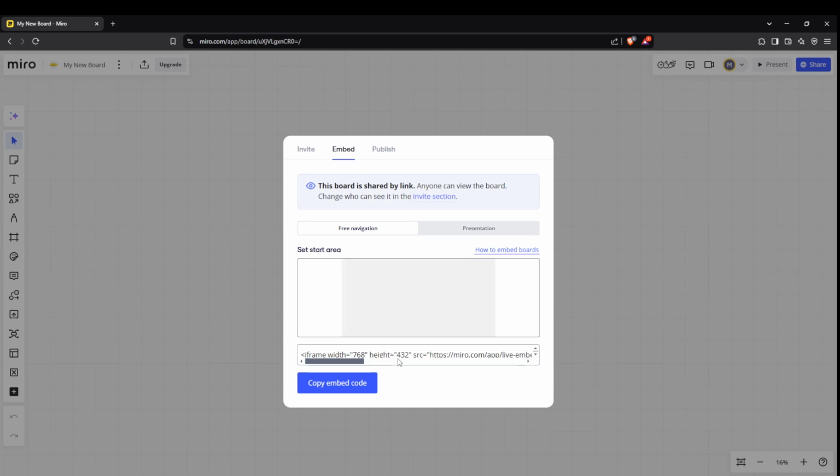After clicking Embed, you'll notice an option to copy embed code. Click on Copy Embed Code. This action will copy the necessary HTML code to your clipboard. Make sure you don't skip this step, as this code is what you'll need to paste into your HTML wherever you want your Miro board to appear.